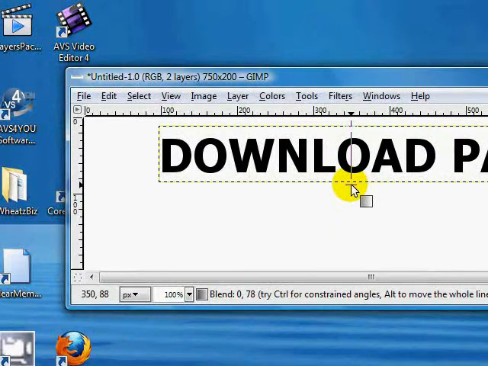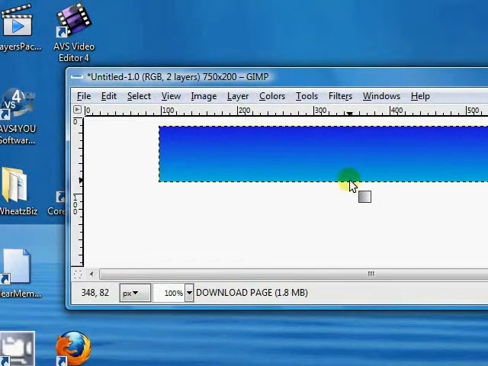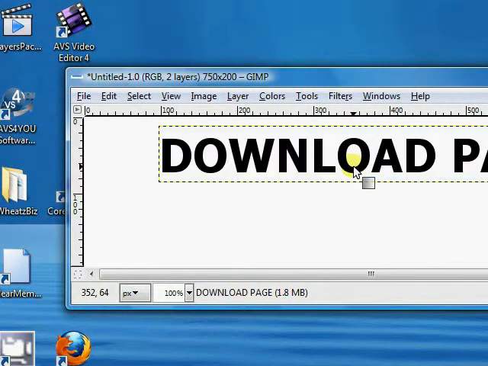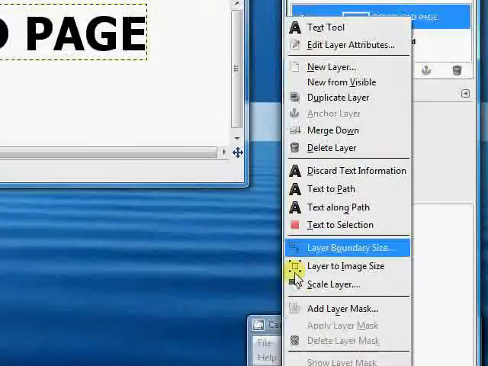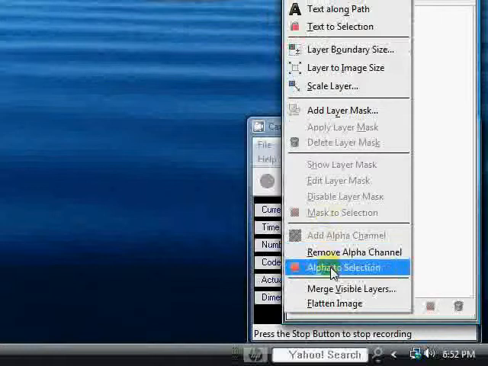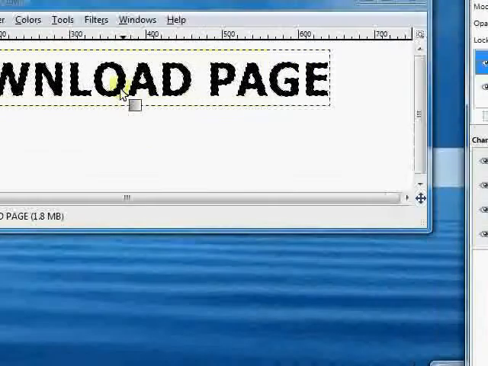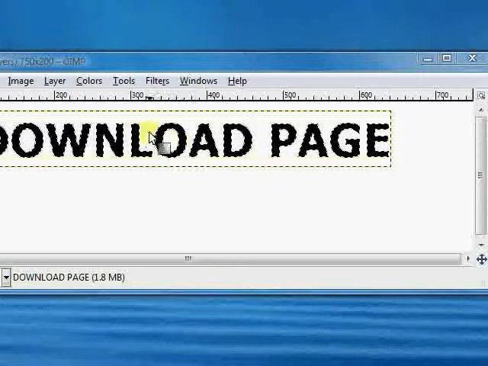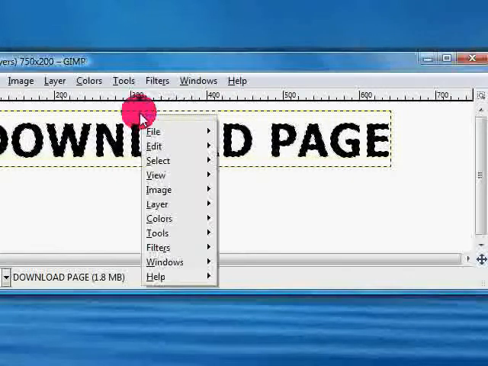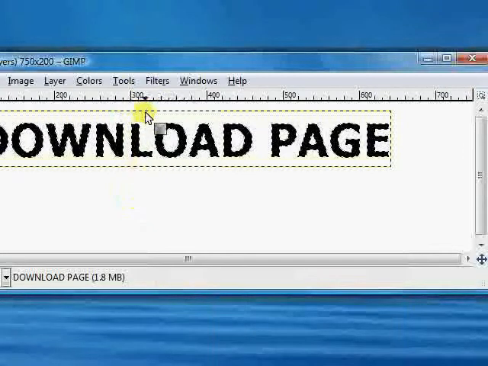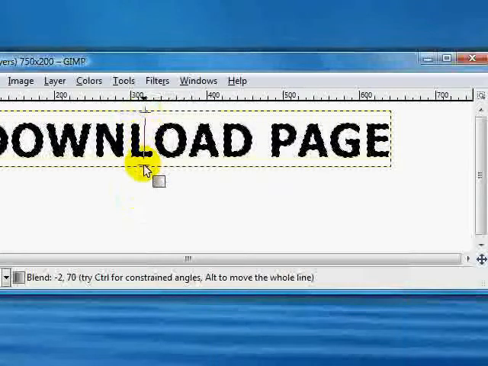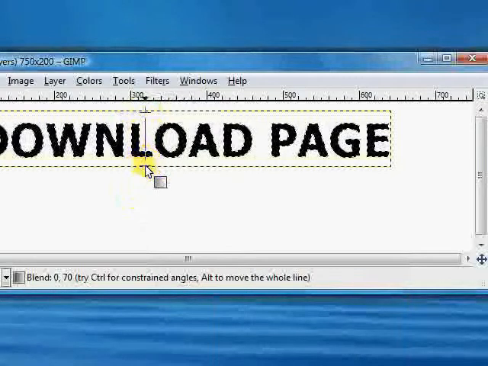And if we just do that to the layer, this happens. So let's hit Control Z because that's not exactly what we wanted. And we need to go over here to the layer and right click and go down to alpha to selection. And now you see we've got all these ants dancing around here. And now let's try this. And you can see that we've got a little gradient there.